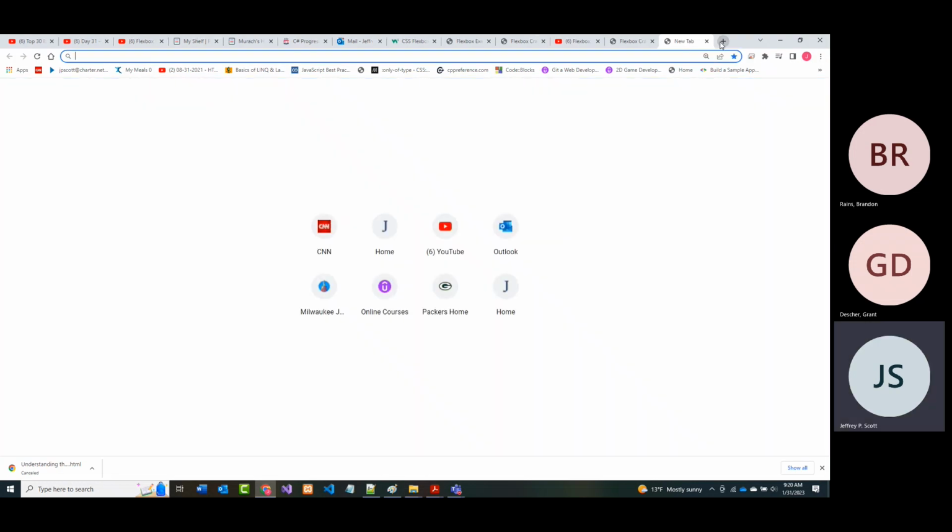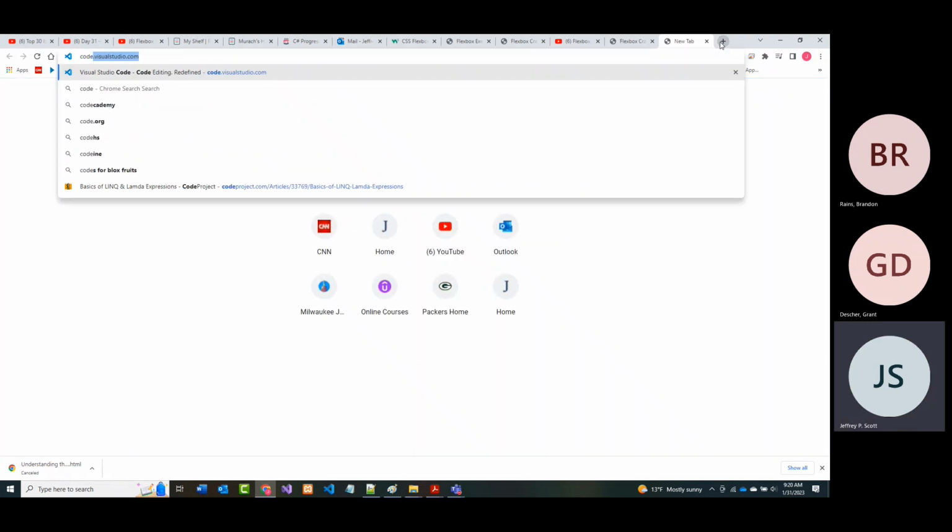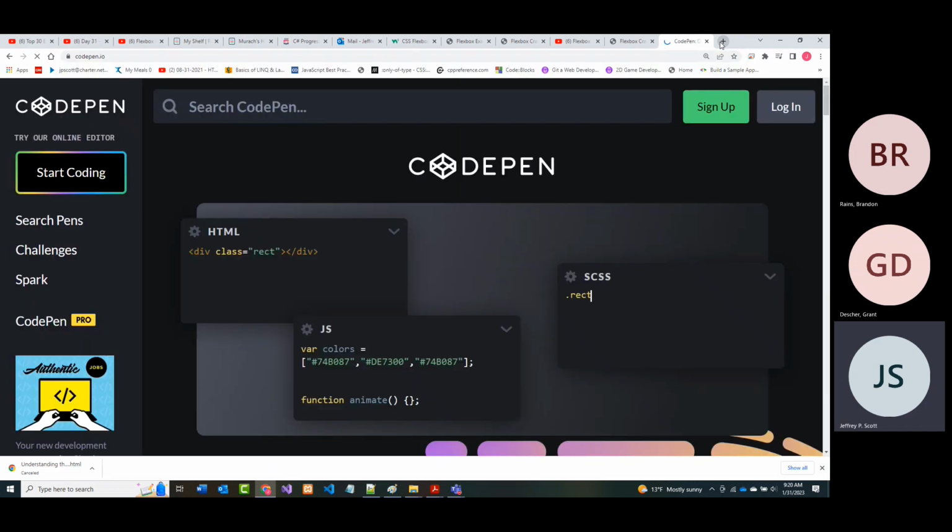So I'm going to go, and I think it's codepen.io. I believe that's what it is. We'll find out. Yeah, that's what it is. So what you can do in here is you can sign up for an account and you can type this in. For lack of better words, it's called a sandbox.